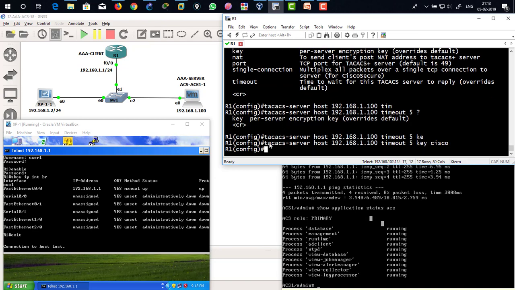What this command tells is that if any request comes to this router, it's going to forward it to the TACACS server that has the IP address 192.168.1.100. Timeout of 5 seconds means if the user is invalid, it's going to show AAA authentication failed in 5 seconds. Key Cisco means that when R1 and ACS authenticate, they're going to authenticate with this password. Now we have done the authentication from the router side.